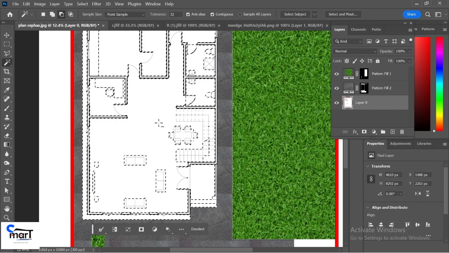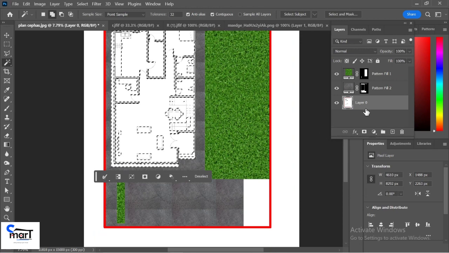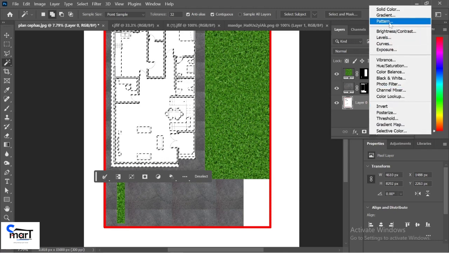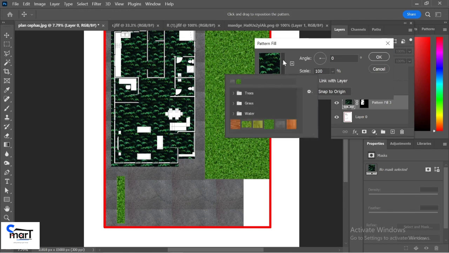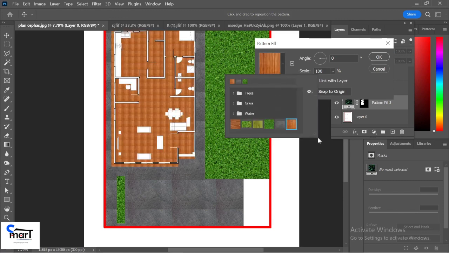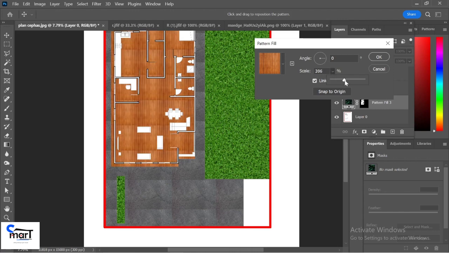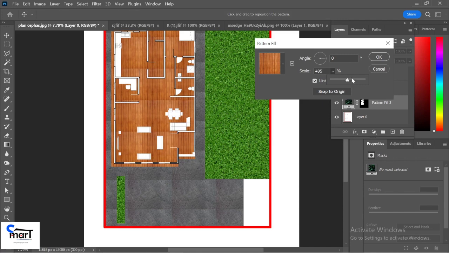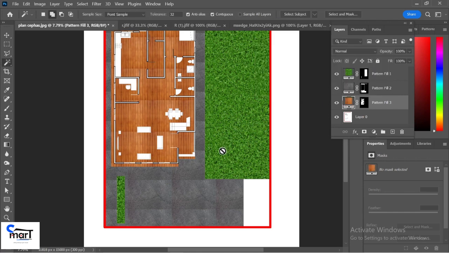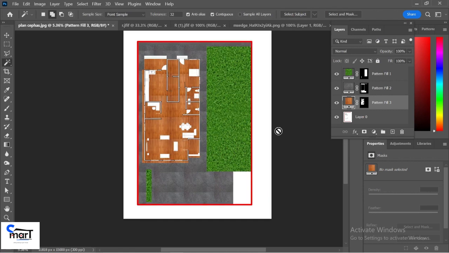Okay, once you have the selection, go back to where the layer is. Below the layer, I'll click on the fourth symbol and I'll go back to the pattern and choose a wooden pattern. I will adjust the scale. Now I have the scale. Okay. So this is how we apply the materials or textures to floor plan in Photoshop.